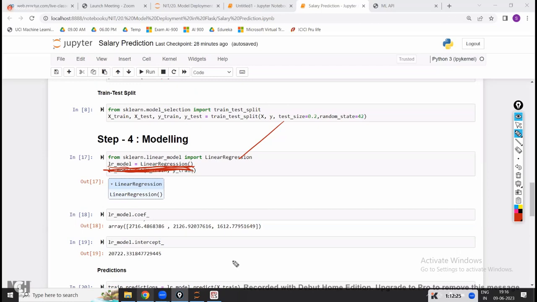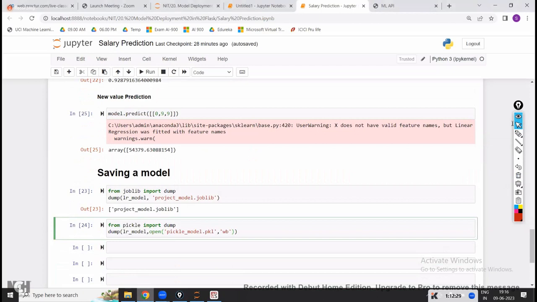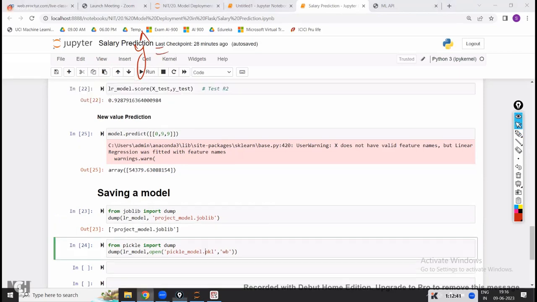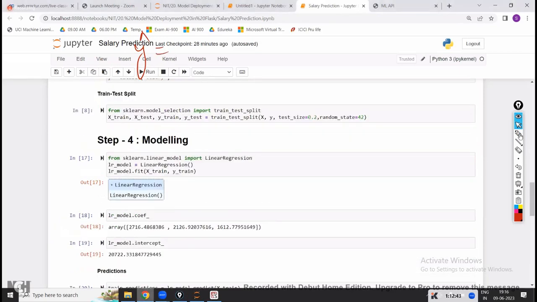So whatever you are saving here, it is saving the beta values. Beta naught value, beta 1, beta 2, beta 3, it is saving that. And in the backend, what it is going to do is, it is going to save like this. That is beta naught. What is the beta naught value?